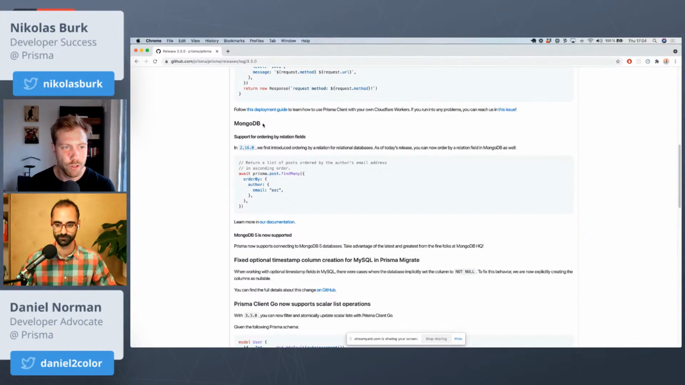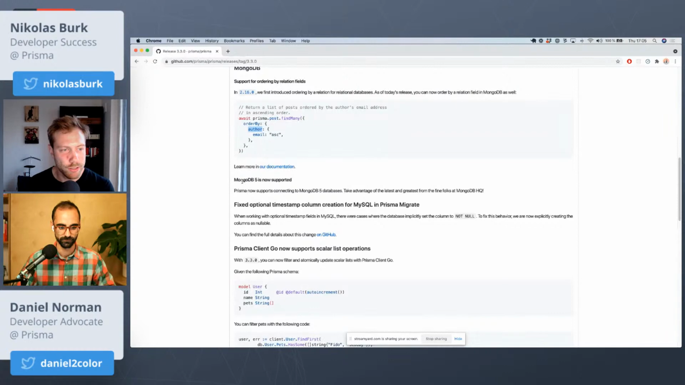A new feature for the MongoDB preview that we released on Tuesday is that you can now order a returned list from a findMany query by a relation field. So if you have posts and authors and you would like to have the posts ordered by the emails of the authors or the names of the authors, then you can do this. We now have this added to our Prisma Client API. We also now have MongoDB 5 being supported.